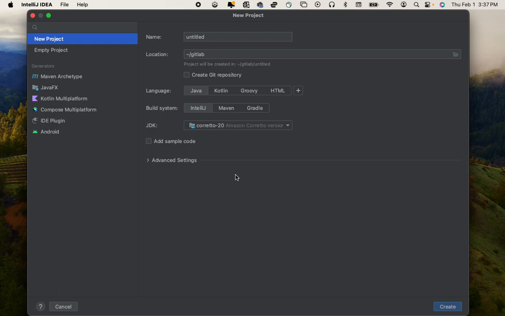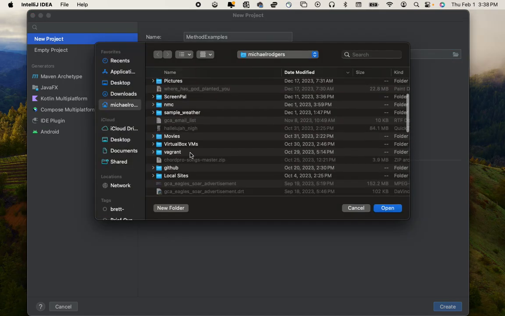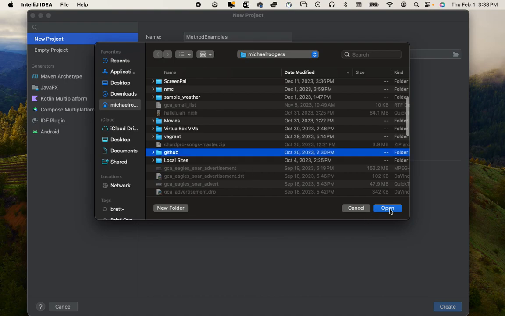Okay? All right. First of all, when you're going to start your new project, it doesn't matter what you call it. Just make sure you call it something that's memorable to you. So for today, because we're looking at methods, we'll just do method examples. Okay? And then you have your location. I have a GitLab folder. I'm going to change this because I don't want it in that folder. Let's see. There's my GitHub folder. I'm going to put it there.